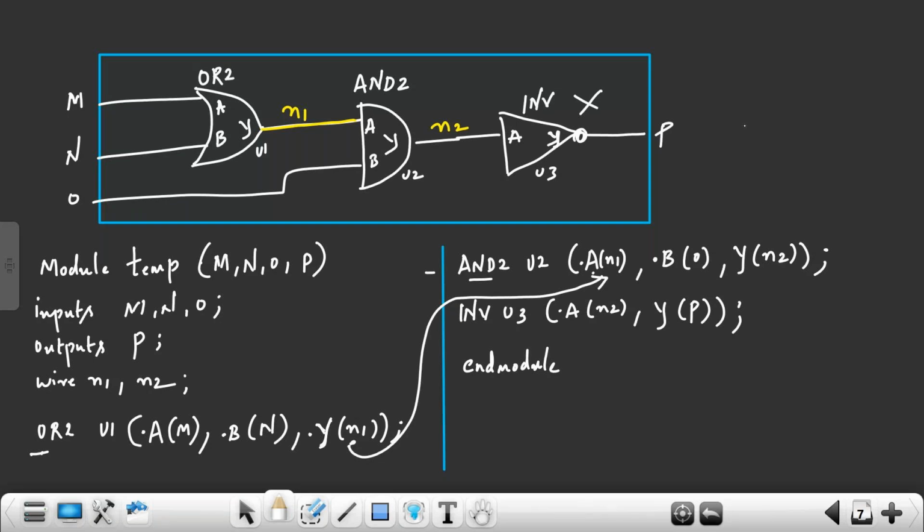So here N2 net is connecting to output pin of what? AND gate. Same N2 net is connecting to input pin of what? Inverter. And that clearly indicates that output of AND gate is connecting to input of inverter. Means both are having connections. My tool can understand. So this is called as what? Gate level netlist.